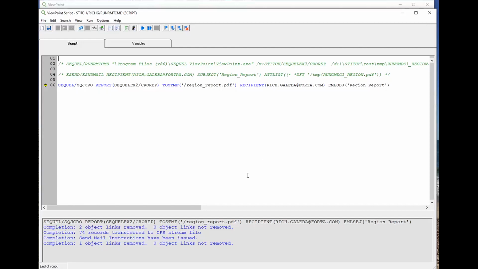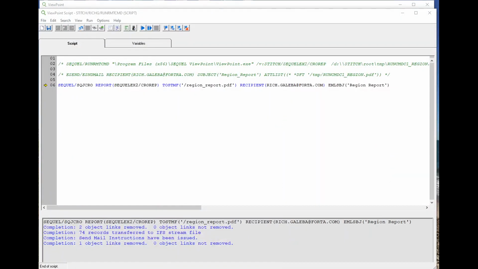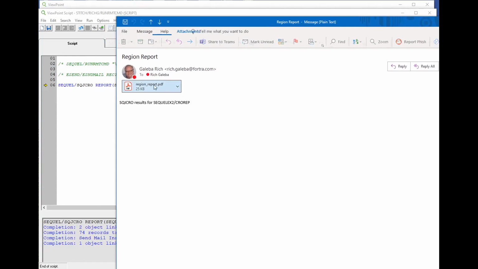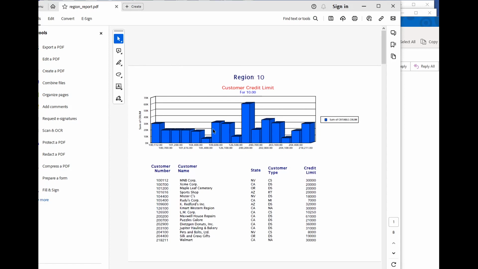So we're just waiting for the email to come through, reviewing the messages at the bottom of the script. The status window indicates that the mail instructions have been issued, records were transferred, so that appears to process normally. And here, let me make sure that email comes through. And here it is. Here is the email with attachment, region report. Double click on that PDF document, and that's the same report that we just saw while we were in Viewpoint.